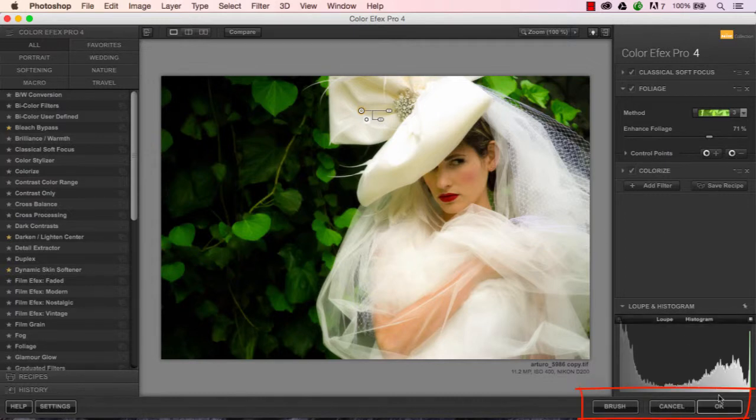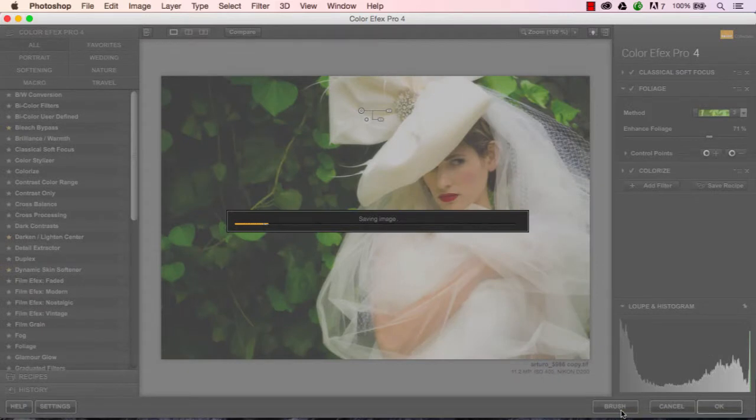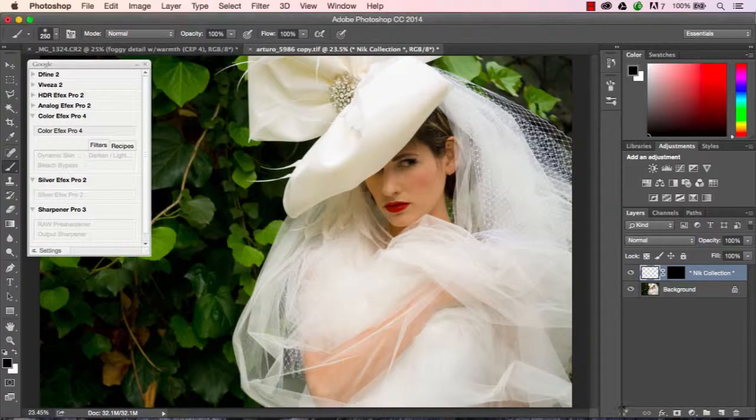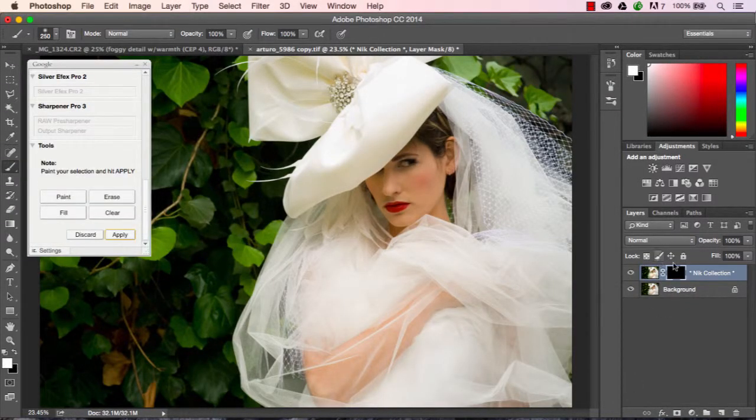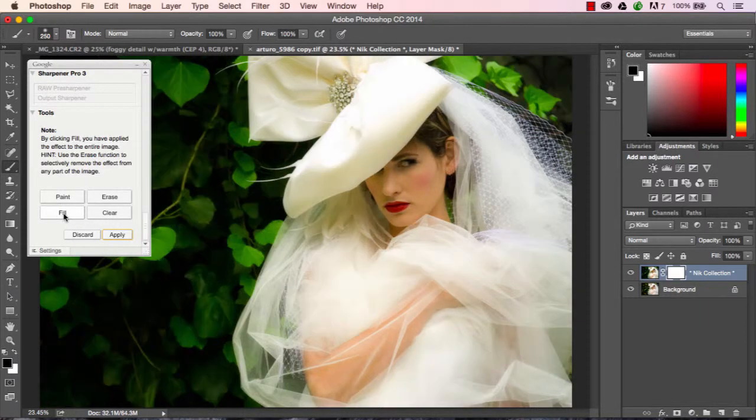Before we go forward, I want to show down here we have OK, Cancel, and Brush. If we click OK, it's going to apply the filters exactly how we see them in the interface. But if we click Brush, it's going to create a new layer, and it's going to put a mask on the layer that conceals all. So you're not going to see the actual effect on the image because that is black. It's concealing all. We want to go ahead and click Fill. That'll put it on the whole thing.